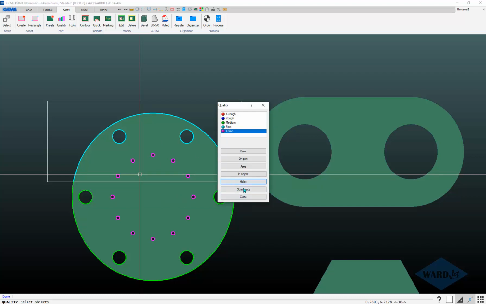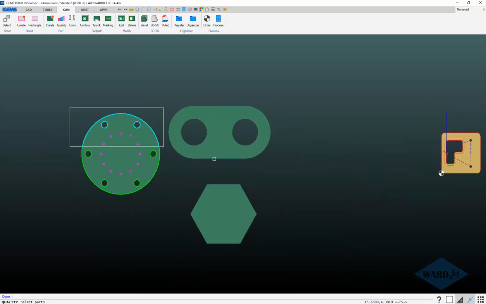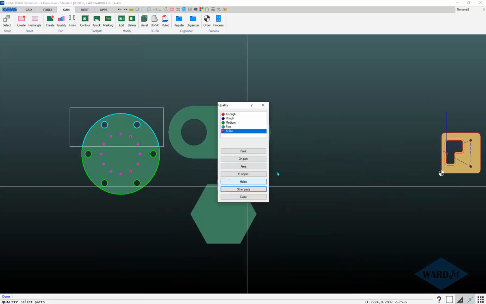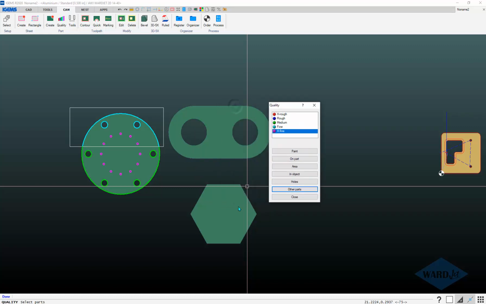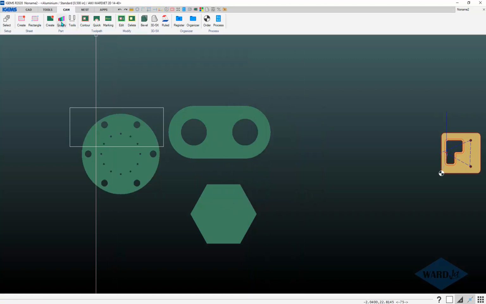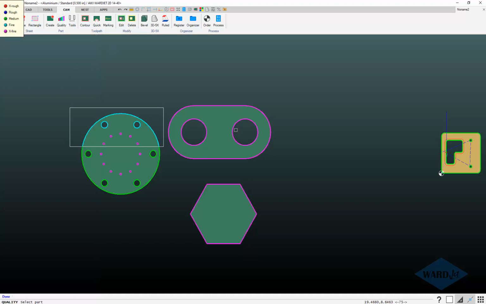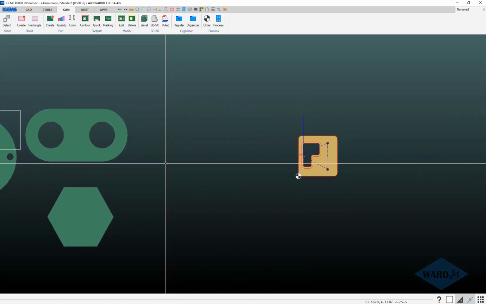And then the other option here, other parts, this will apply whatever your selected quality is to the entirety of whatever parts that you select. So you don't have options when you do this one to do things like the paint command and things like that. It just applies that quality to the entire part that you select. So now if we do our quality command again, we'll see that these parts are now in extra fine. So that's the 2D version.